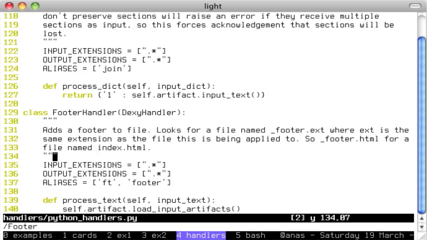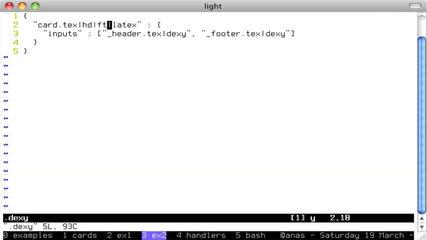We can see here the description says that the footer handler adds a footer to a file. The way it adds a footer to a file is it's going to look for a file with the name underscore footer with the same extension as the file that we're running it with. Going back to our Dexy file, we can see that our file has an extension of tex, and that means that the header and footer, which both work in the same way, are going to look for underscore header.tex and underscore footer.tex, which is what we have. Now, in order for them to find those files, they can't just be in the directory, they actually have to be set as inputs. You can either do this here by naming them explicitly, or you can do it with the all inputs as true statement and make sure that they're called somewhere else.